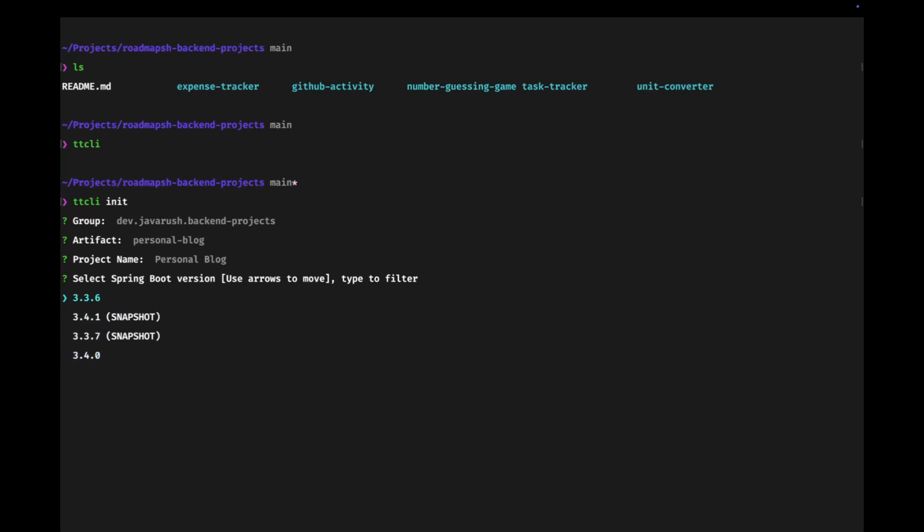Now we need to select the Spring Boot version. I will go with Spring Boot version 3.3.6. Then for live reload of the project, we can either use NPM or dev tool. I will use NPM.